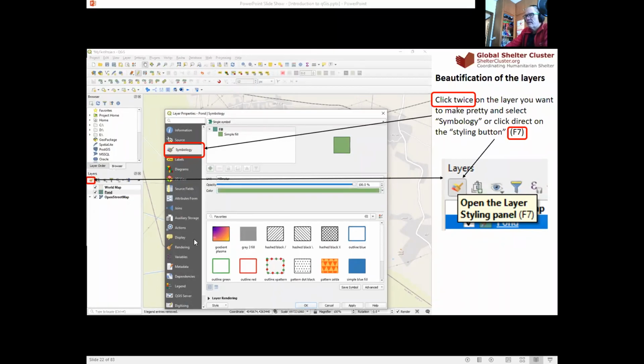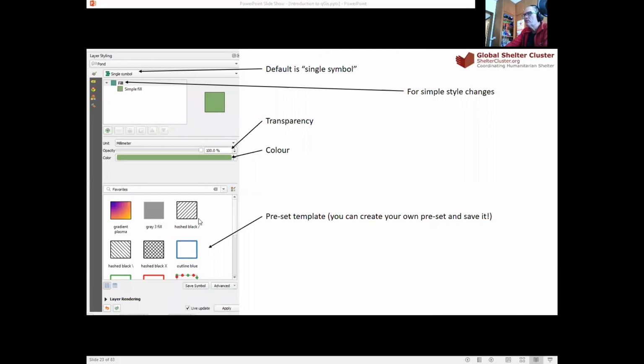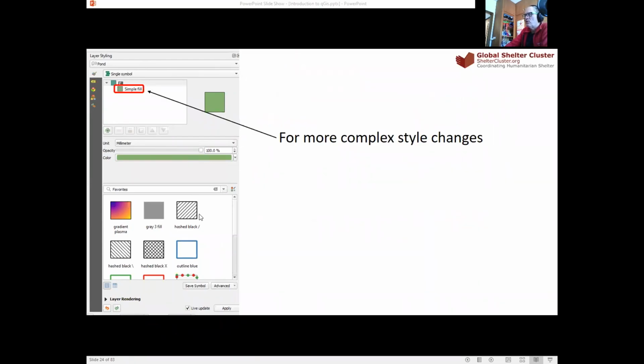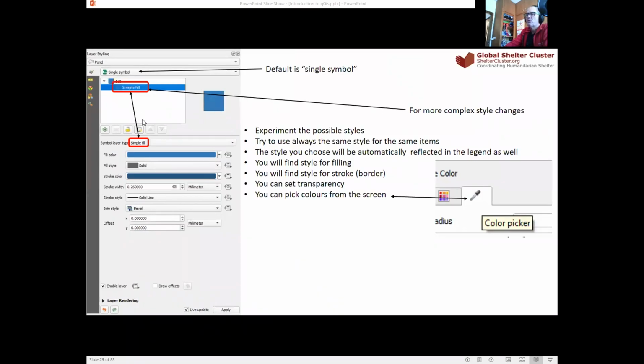Once you have this mask open, you will see here, as default, we have a single symbol. That's the most simple layout that you can have. Here you can just change the color. You can put the transparency if you want, or you can even use a preset template. Just click on it and apply, and it will change. If you want more complex style changes, just click on simple fill, and you will have many more options.